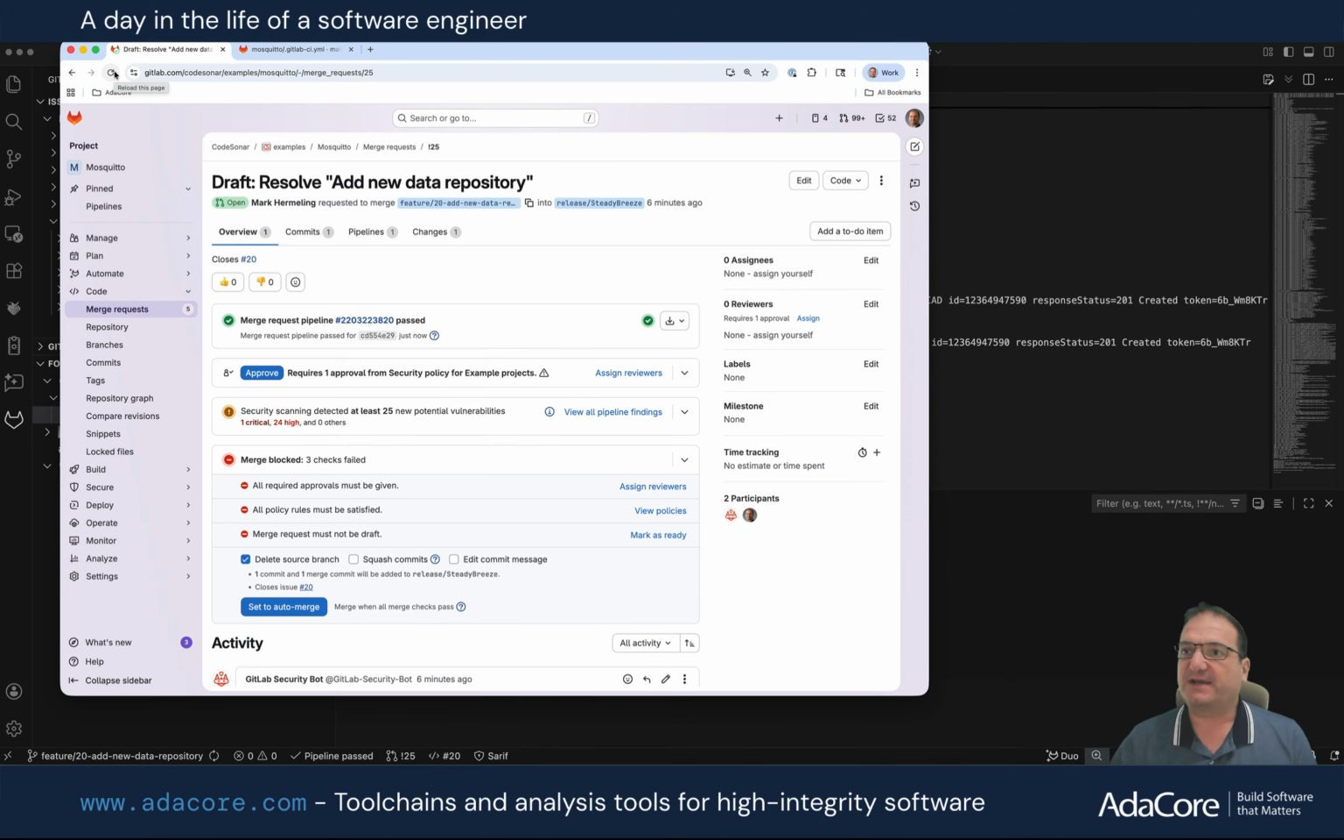All right, here we're back. You can see here the pipeline has passed. And this is important. There's nothing wrong with the pipeline itself. Everything that the pipeline is supposed to do, all the compilation and analysis actions, have perfectly completed. But security scanning detected at least 25 new potential vulnerabilities.